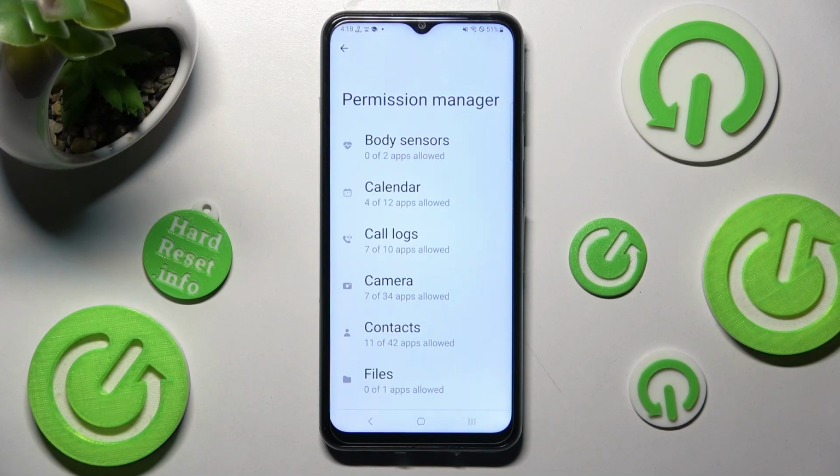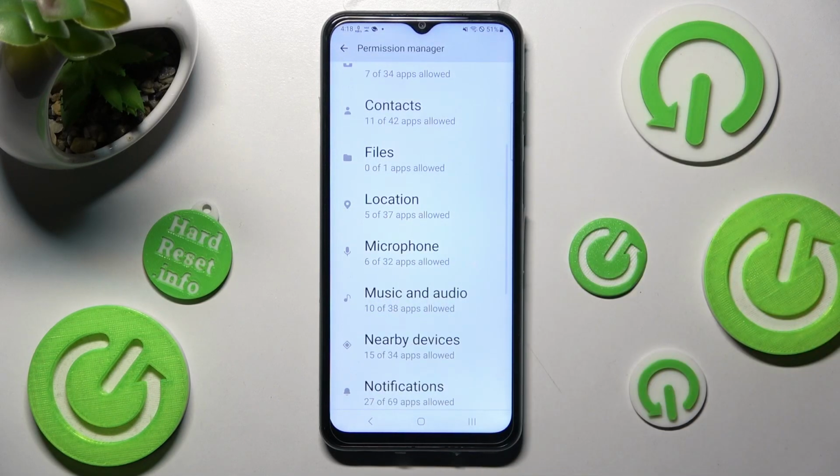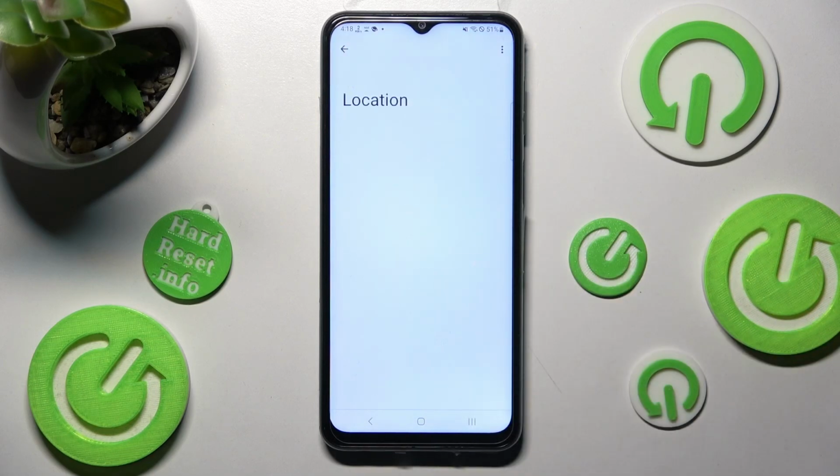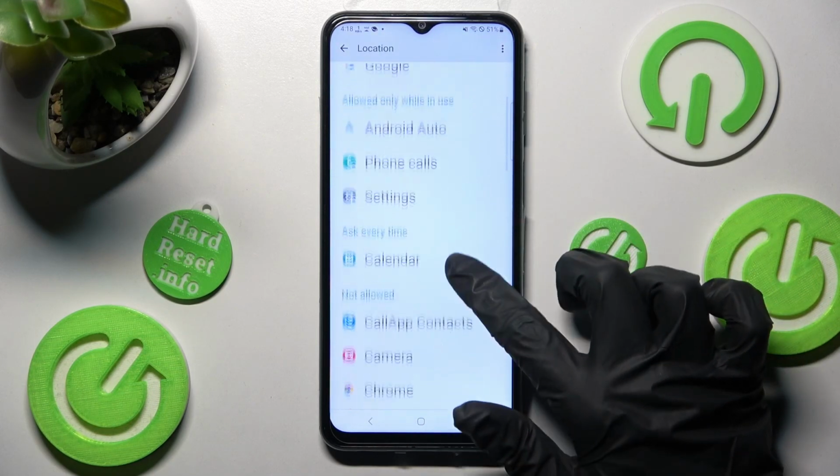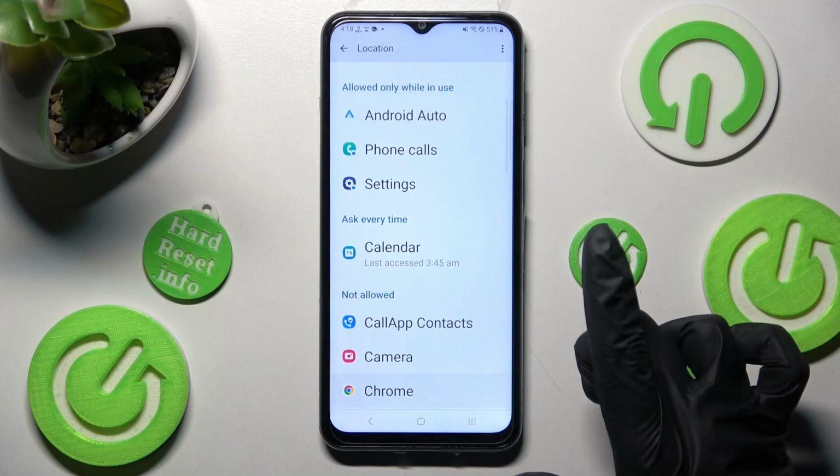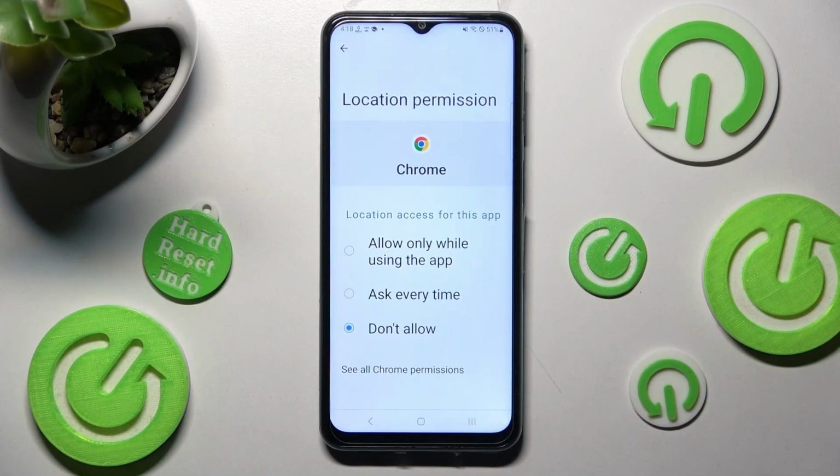Finally, tap on one of your device's features, like location. Then click on an app. I will go with Chrome and select the best option for you. Allow only while using the app, ask every time, or don't allow.